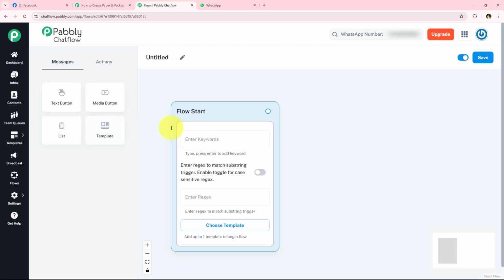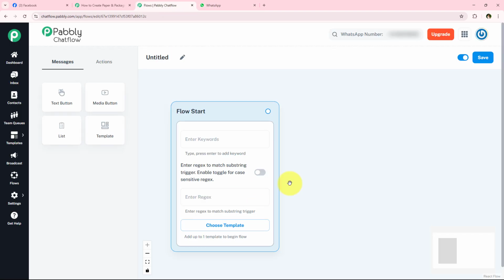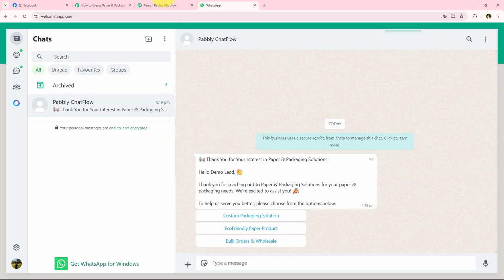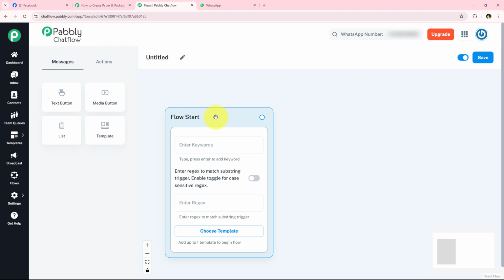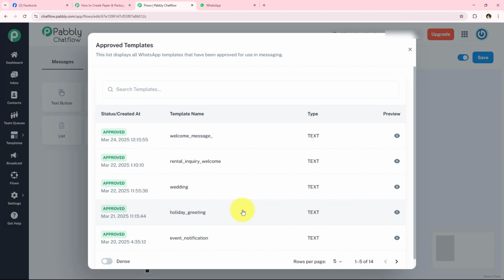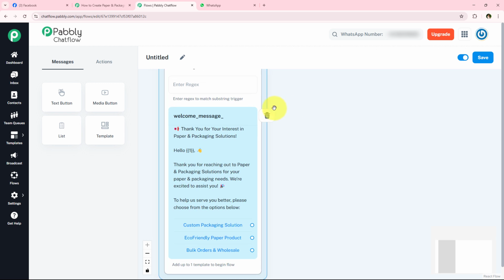And after coming over here to this add flow option, over here is flow start. So I'm just going to start this flow with a template, right? Because this is the template which I've already sent to my lead. So I'm going to start this flow with a template, which means that as soon as my lead replies to this message, this flow will get triggered. For that, I'm going to click this button right over here which says choose template, and I'm going to select my template, which is welcome message. So as you can see, this is the template which I have selected.